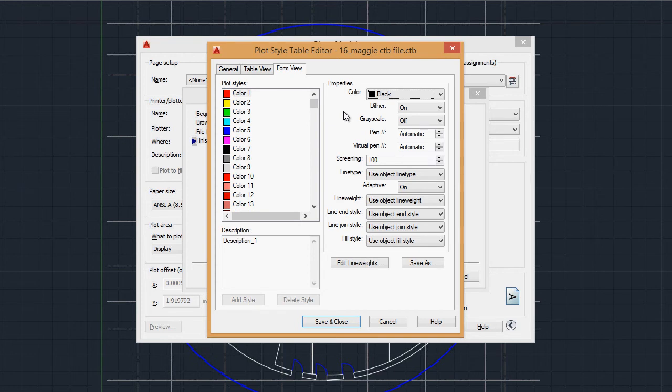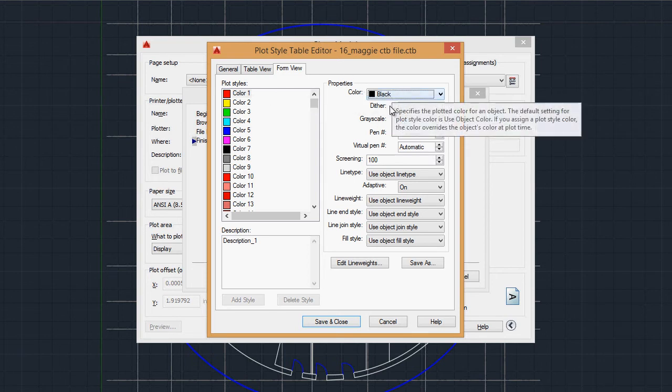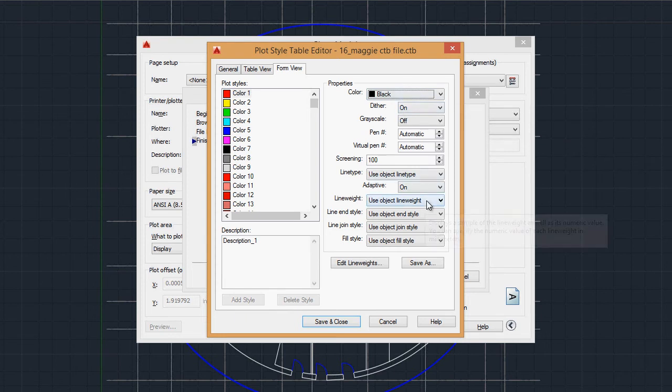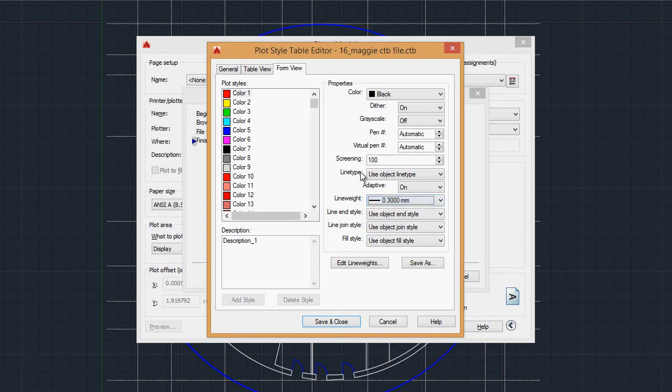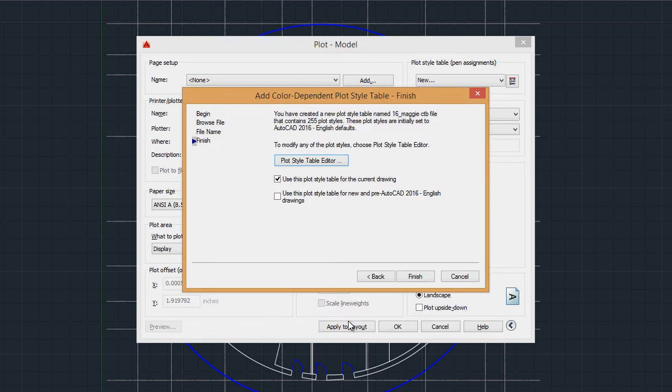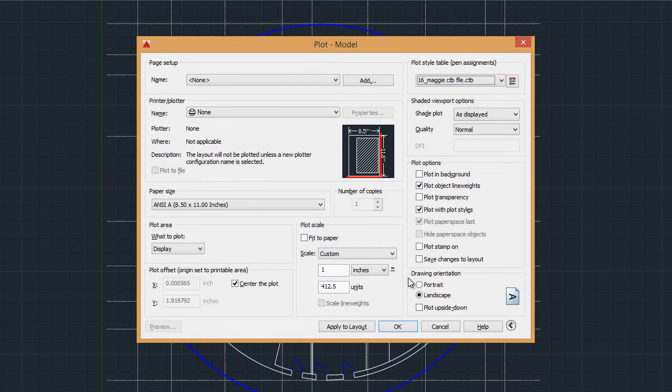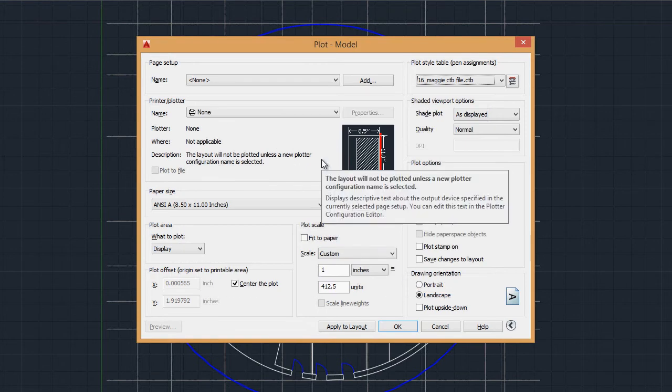So when we finish entering our values, for example, our color 1, and if I look at my homework list, I can see that color 1, which is red, we're going to print out in black, and then I can change the line weight to 0.3, and again, this is in millimeters. Once I'm done, I can hit Save and Close, and then Finish. Now we're brought back to the plot dialog, and note that our CTB file is now the current pen assignment file, since that option was selected in the same window where we clicked to access our plot style table editor.